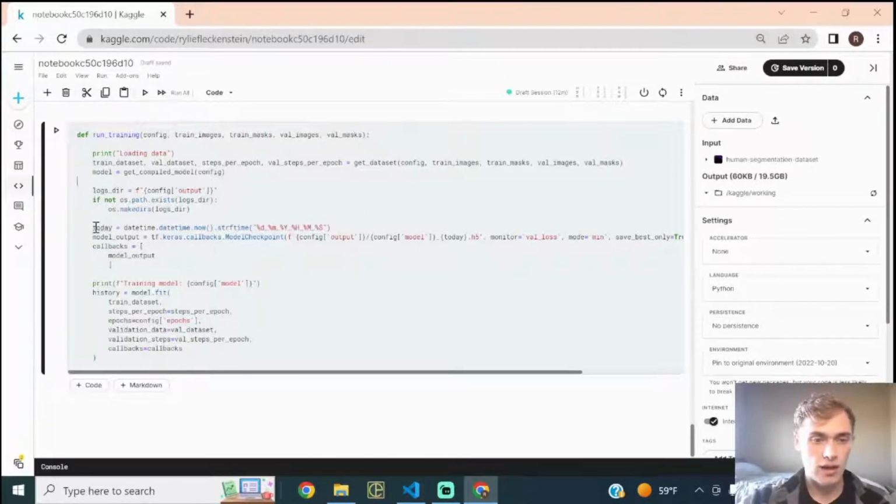But okay, going on. Again, we're putting the time into this model so that we can track when this model was trained. That's why we're grabbing the date.